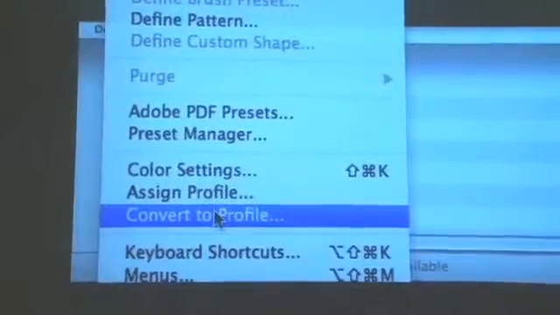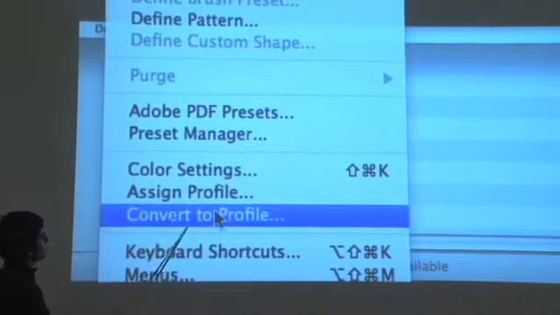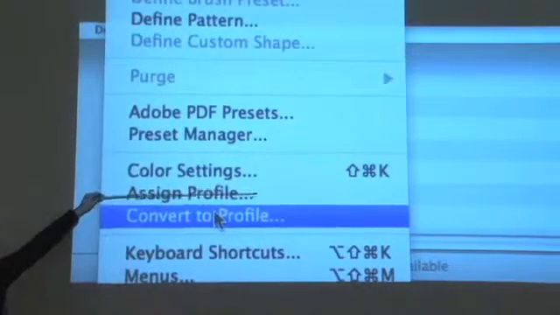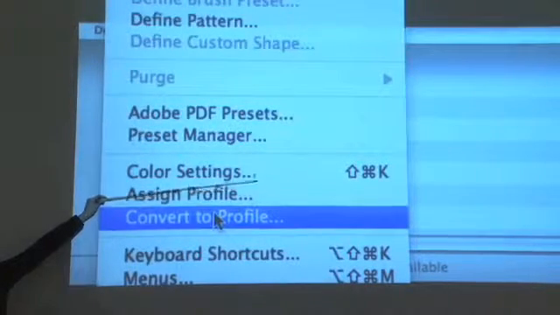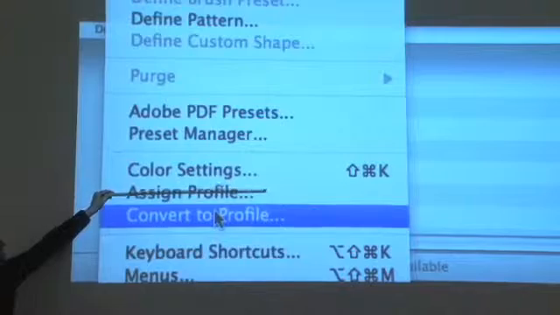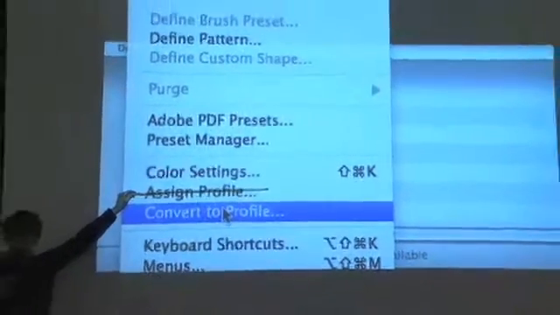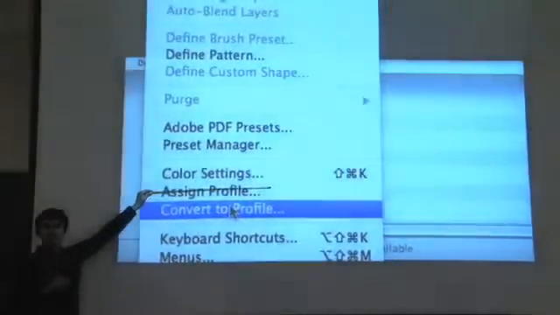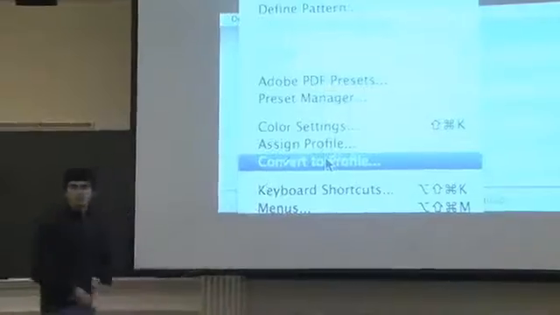Underneath where I had color settings before, I could use Assign Profile or Convert to Profile. You almost will never use Assign Profile, with very few exceptions, unless you are provided an image that does not have a profile built into it and you know it should. In that case, you might want to assign it the proper profile, but otherwise you will never use assign and you should use convert.